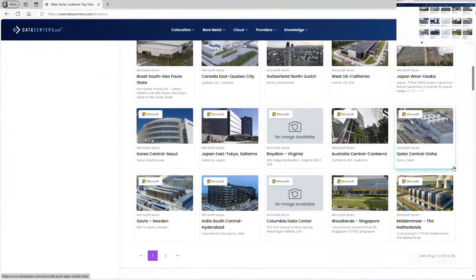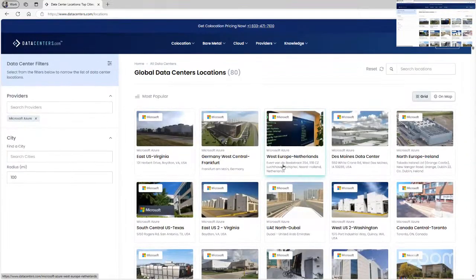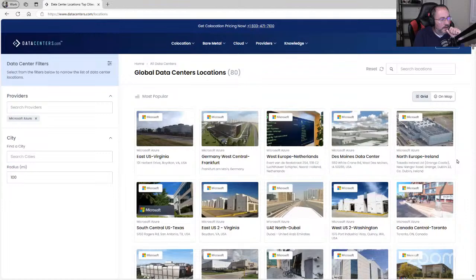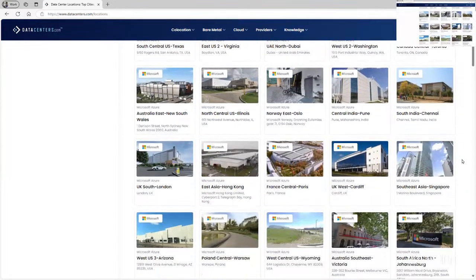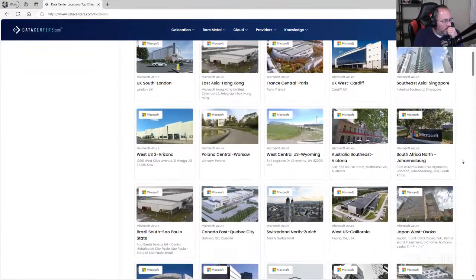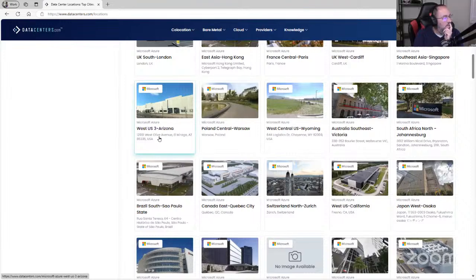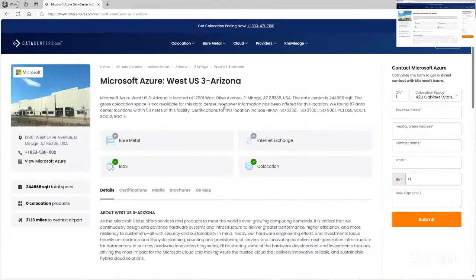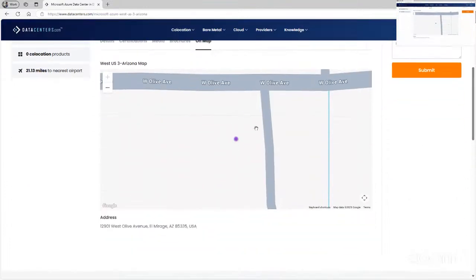For instance, I always like using West US 3. It might be on the next page. Yeah, East US, West US 2. I like to zoom in on it on Google Earth. Yep, there it is. West US 3, Arizona. It actually gives you the street address of the primary data center. And then you come in here, it actually gives you a map that shows you where the data center is in relation to the map.